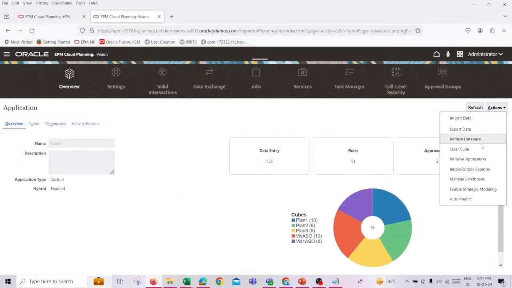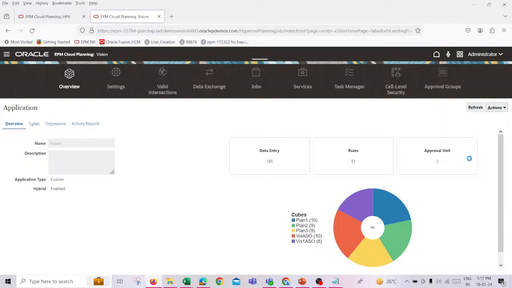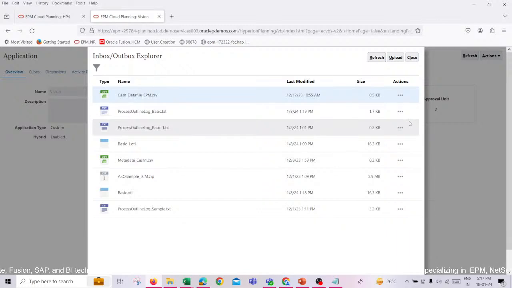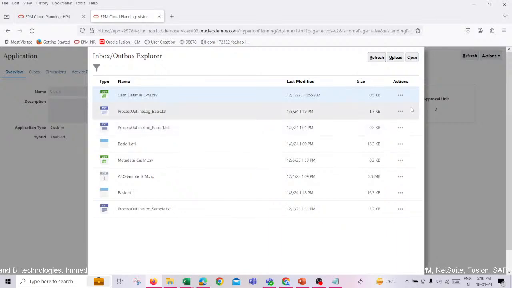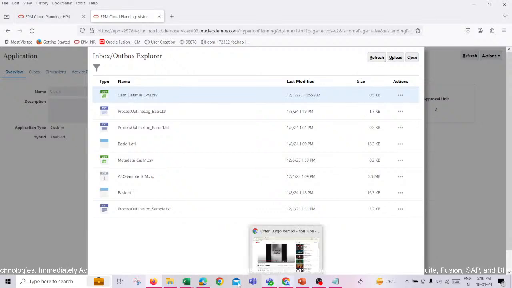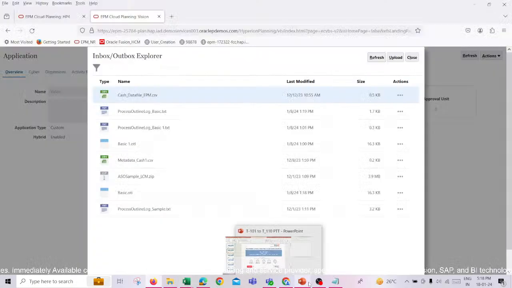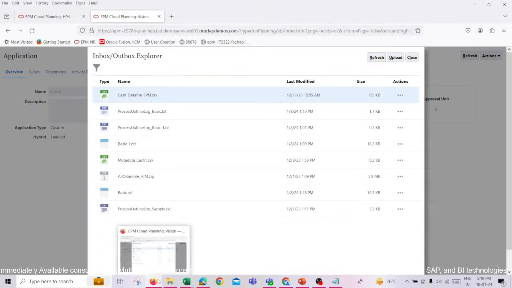In actions I will select the inbox and outbox explorer. Before moving ahead and using the file and loading the file with the help of EPM automation, first we need to upload that file in the inbox and outbox explorer. Metadata cache 1. So this is my file name. I'll just go and select this file. I'll upload it.